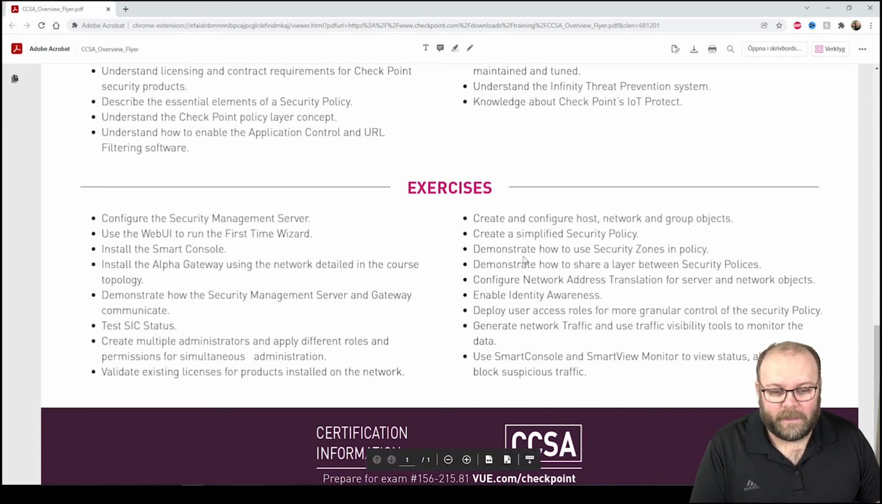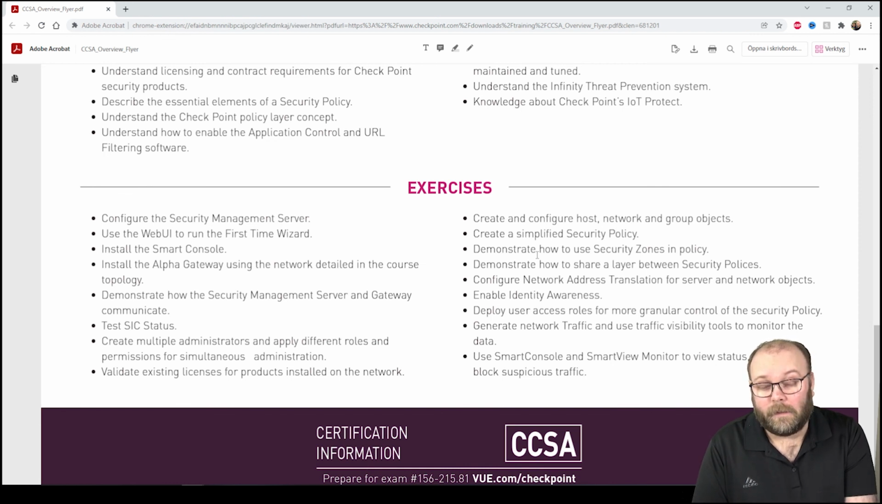So I think this could be really fun, and I'm looking forward to updating the lab a bit and updating the material here on the CCSA course. But as I said before, the stuff that you have studied for R80, it's still applicable for R81.